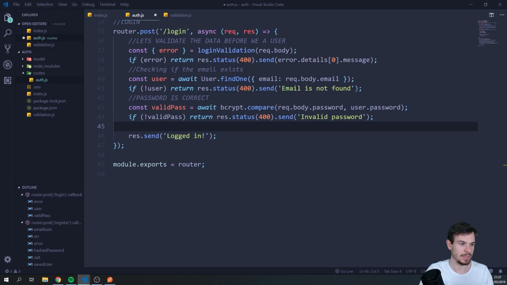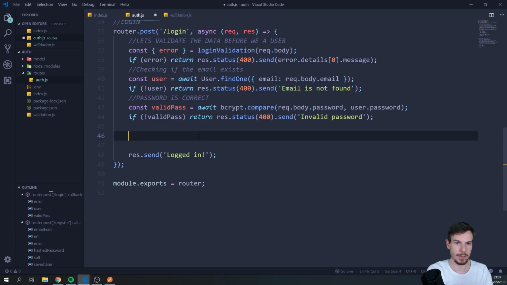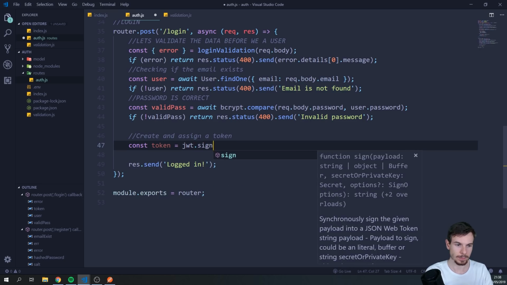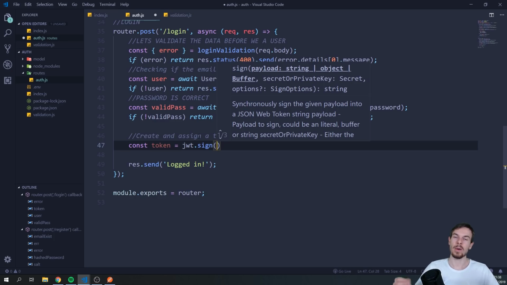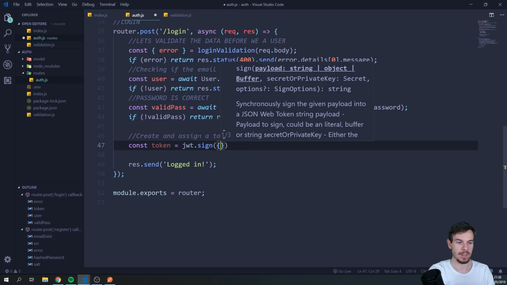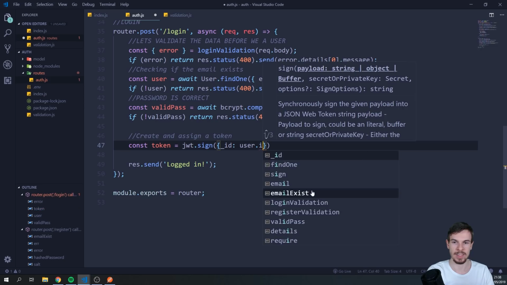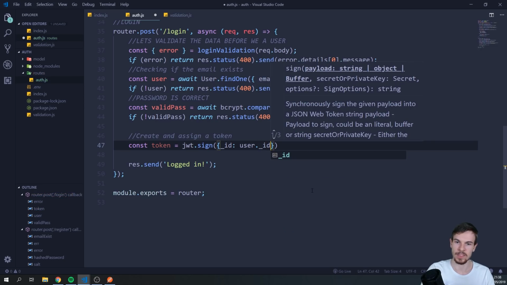Okay, down here, in our login, let me close this up as well, just to make some space. Let's go back to our auth here. And what we can do is we can just create that token. Create and assign a token. We can just say const token, set this equal to jwt.sign. And what we need to do here is we can send along some information in that JWT token. So for now, I'm gonna add the ID, like so, with the user ID. Make sure it's underscored there as well.